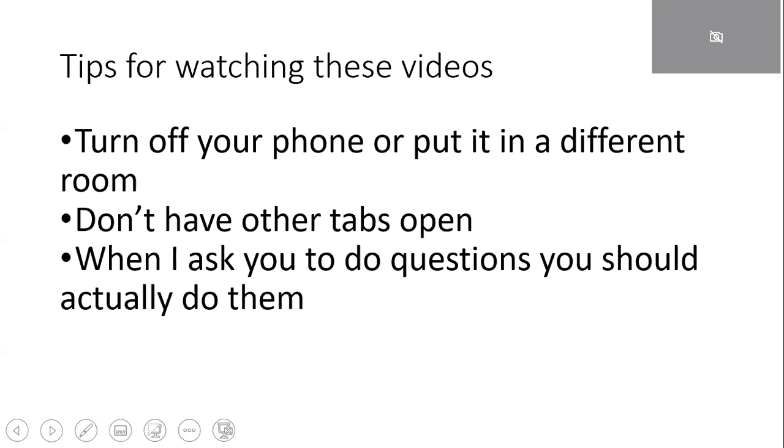Some general tips for watching these videos are, if you've got your mobile phone, it's a good idea to turn it off or put it in a different room, just so that it's not going to distract you. Do not have other tabs open on your computer or your iPad. Again, if you get a notification or it makes noise or you get tempted, you get distracted, and it stops you from learning. And then the really important thing is I'm going to be giving you tasks to do, questions to answer. When I ask you to do them, you should try your best and do them. Okay, if you don't, you're not going to learn. So you're pretty much wasting your time if you don't do the questions.